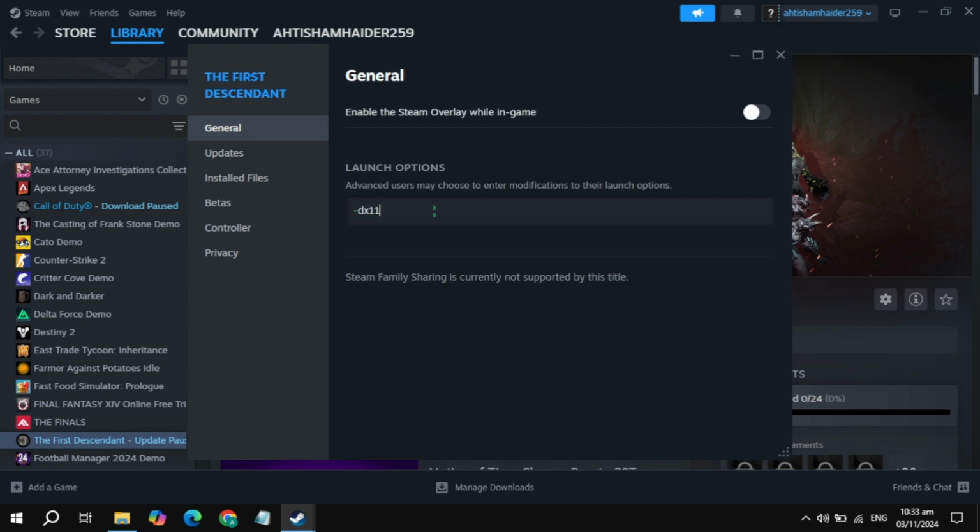If your problem is not fixed, then type here -DX12. Once you type it, launch the game, then check whether the problem is fixed or not. Guys, if your problem is still not fixed, the next command that you can try is -D3D11. Once you type it, launch the game, then check whether the problem is fixed or not.